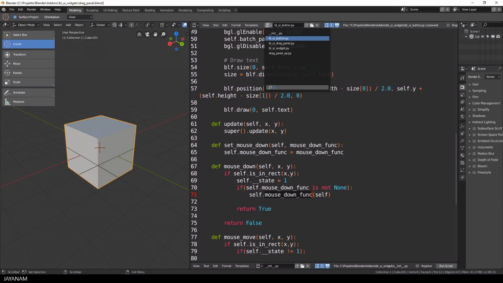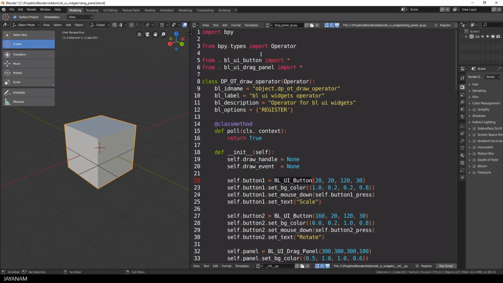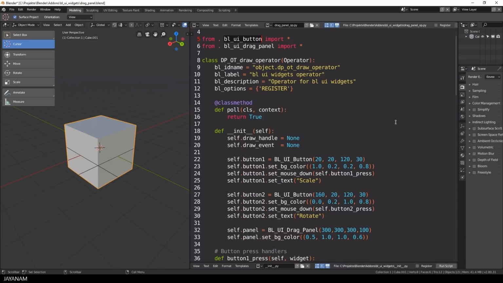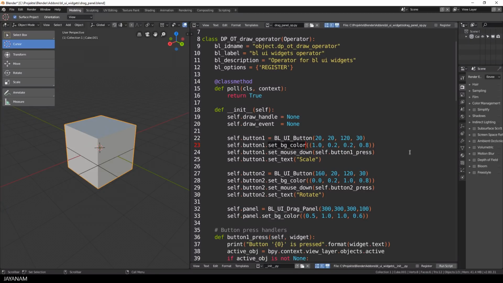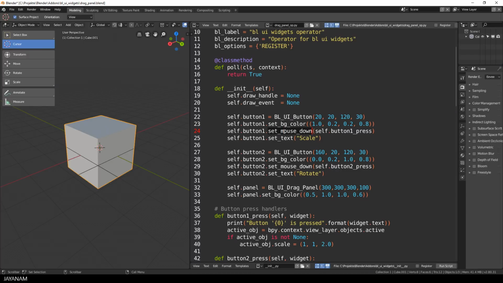Now let me show you how to use this. I created two buttons and a drag panel in the init method of my modal operator, and here I define the geometry, the position, text and color of the buttons, and I also set the methods that are called when the buttons are pressed.